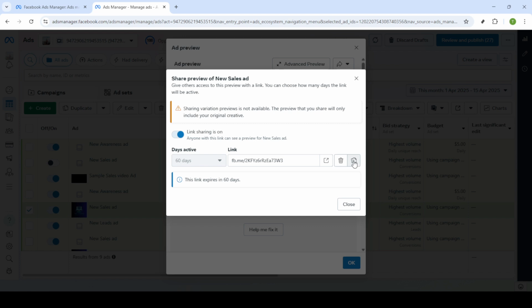This is your sharing link, and to easily communicate it to others, click on the copy button. Now you can paste and send this link via email, chat, or any other communication tool you use. Sharing this link effectively helps streamline your ad review process by giving direct access to your ad previews.